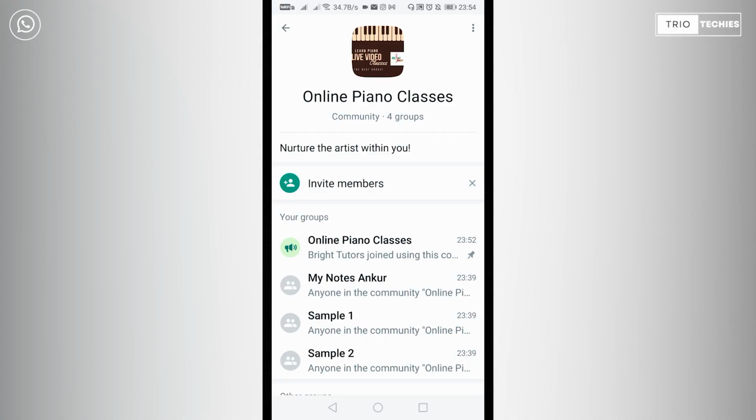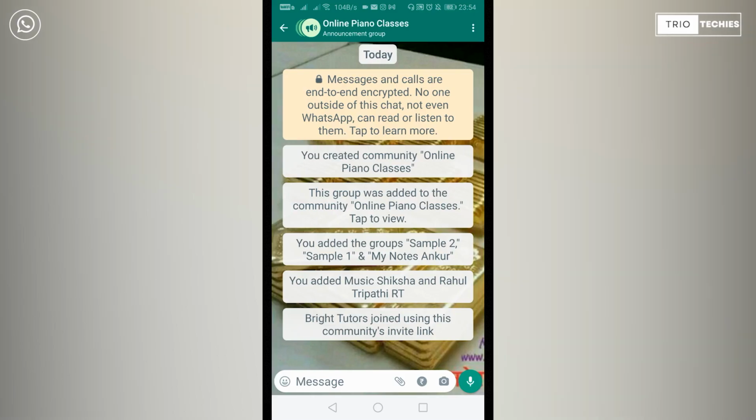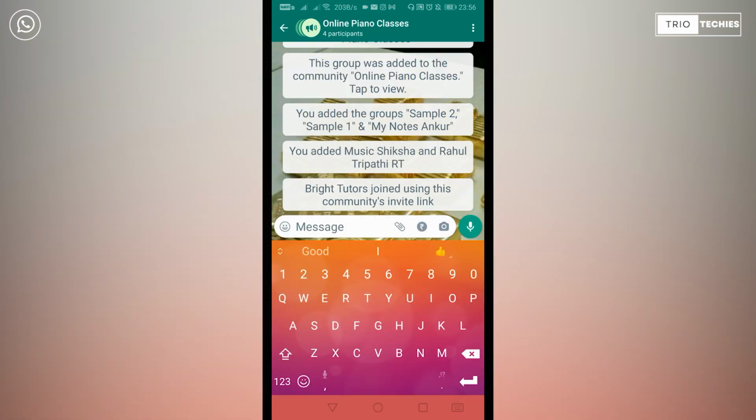Now let me show you the importance of this announcement group. In this announcement group only you can send a message, and each and every person who belongs to this community will receive that message individually. They cannot respond or reply to that message, but they will receive it as a broadcast. Which means whatever message you send in this announcement group will be broadcast to each and every member in this community, whether they are part of WhatsApp groups or they have joined this community individually. Let me show you an example.